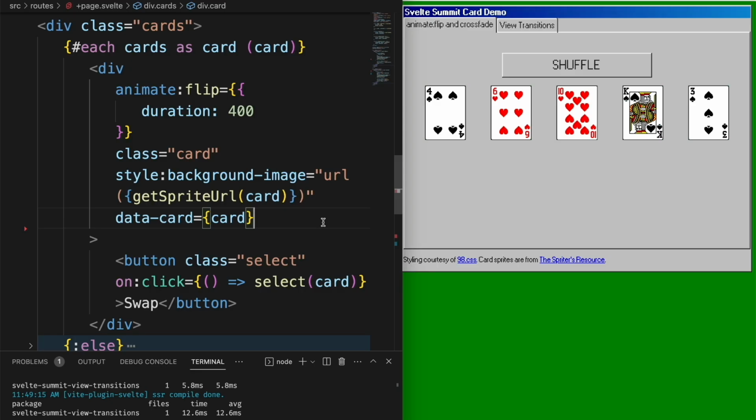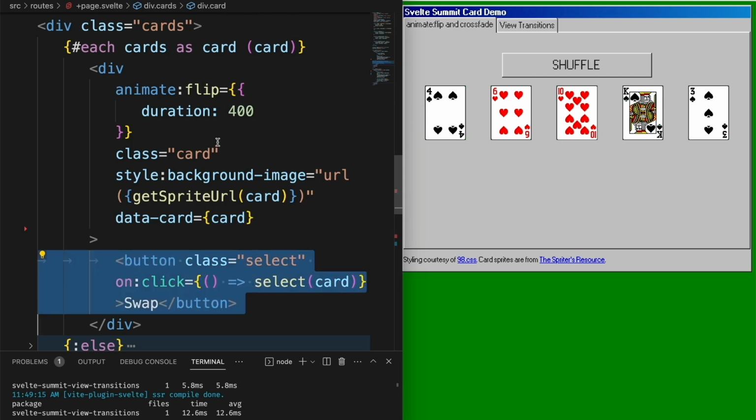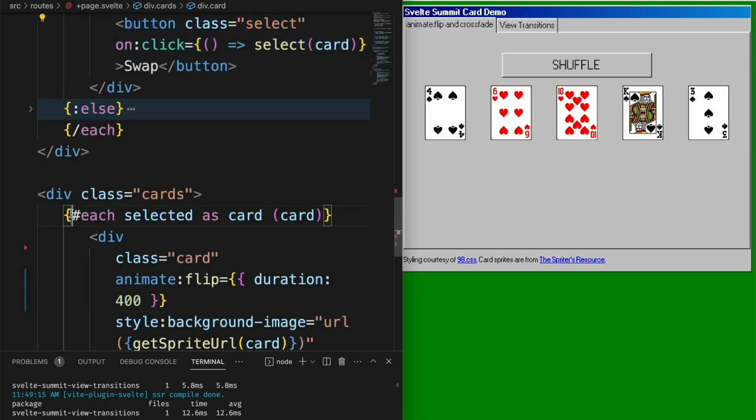This is something you could implement in JavaScript, but you have to grab the DOM elements yourself and it gets a bit mathy, so it's nice that Svelte makes it as simple as adding a single attribute. But Svelte's flip only works in individual each blocks. In this demo, you can also click a card to select it and move it to a separate row. Here's what that looks like.